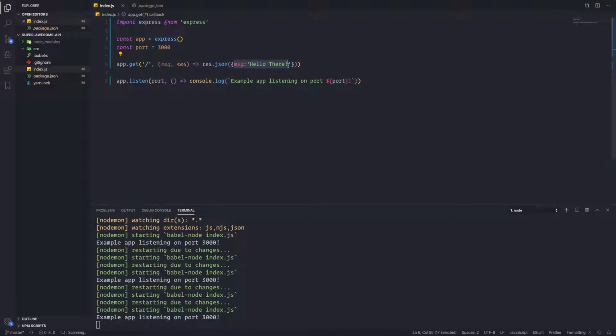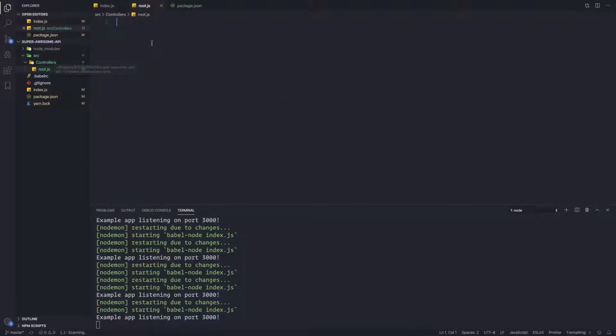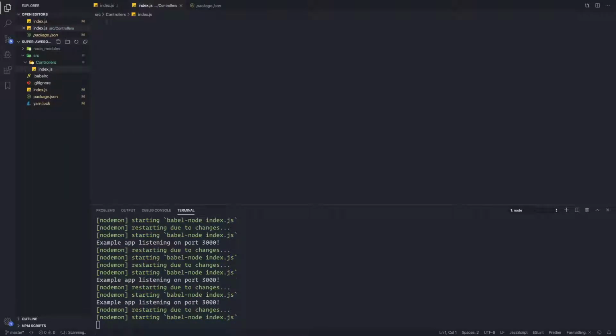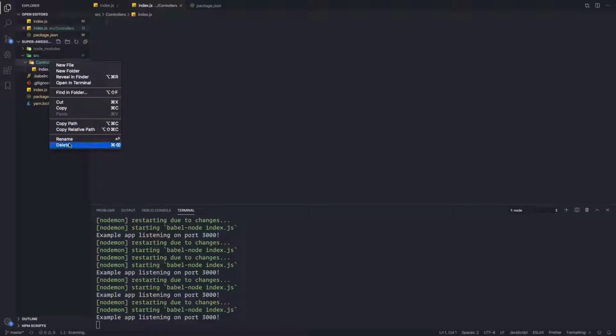In this case, what we're going to be doing is creating different controllers or different modules that are going to be working. So let's, in our source directory, create a new folder called controllers, and let's call it root.js, and in there let's actually, no, let's change the name. Let's call it index. It's going to be our init route, and let's change this to route.